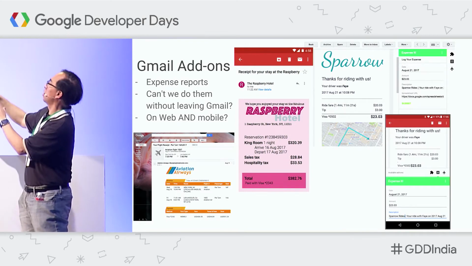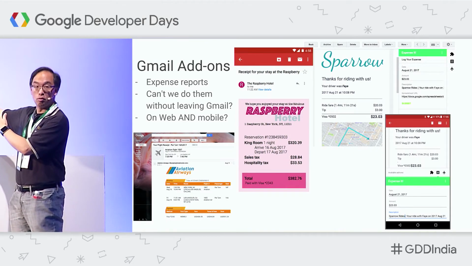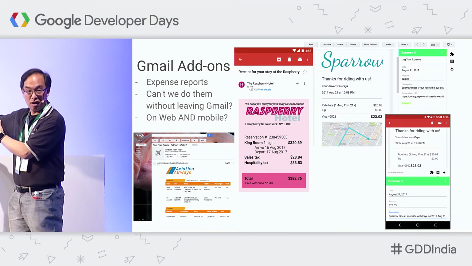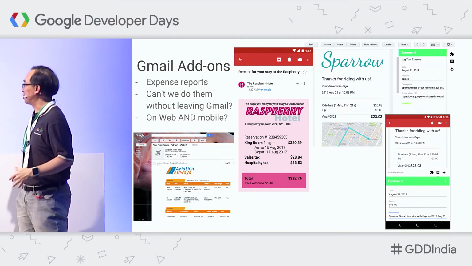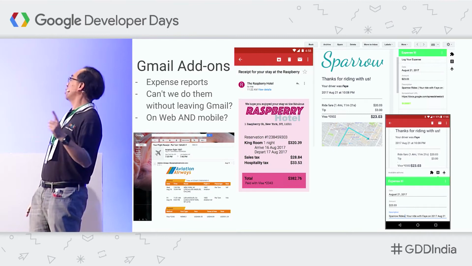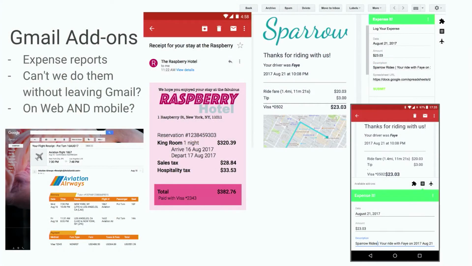Oh, by the way, it would be great if I could do it on mobile too, so I don't have to wait to get back to the office. I can actually do it while I'm sitting in the cab, all right? So that's the one cool thing about Gmail add-ons, is that once you write it, it will work on the web, and it'll work in mobile, and you don't have to write any other version. Just one piece of source code. So this is the exact same receipt, but on an Android device.